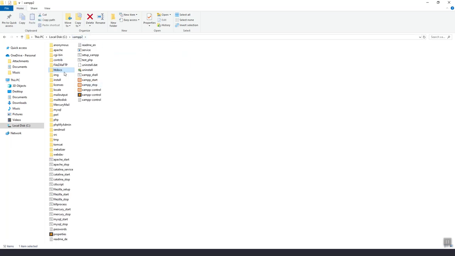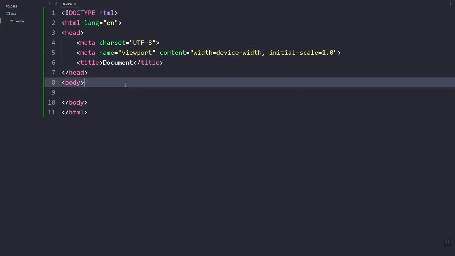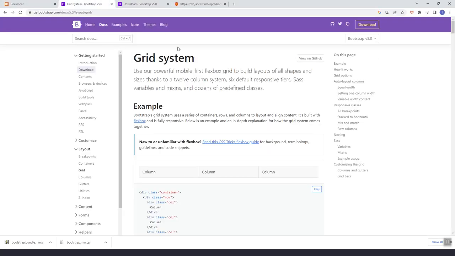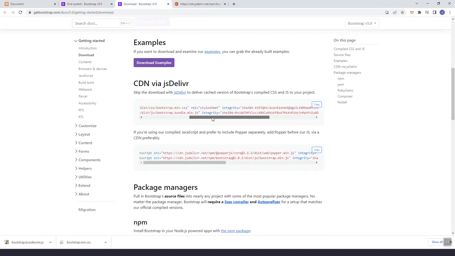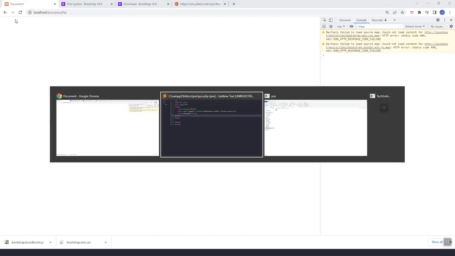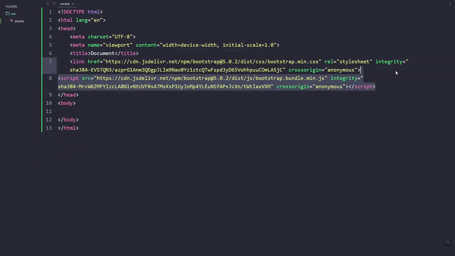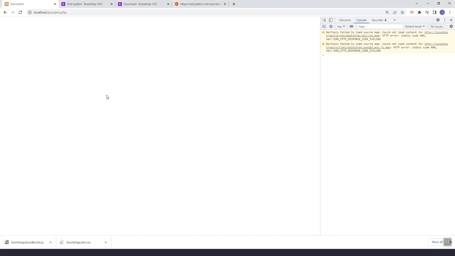Inside the htdocs folder in XAMPP, let's create the folder POS and then create a file called pos.php. Here, let's check the Bootstrap. Let's copy this and then paste it in our header tag. Then the script, let's move it into our body tag.